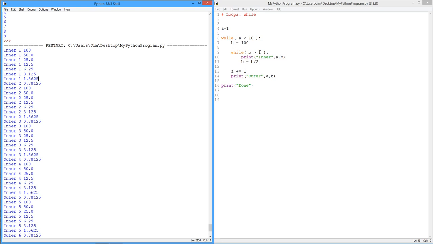We come back up, is it still greater than 1? Yeah, it's 50 now. Okay, so print the A and B. Well, A hasn't changed. A is still 1. B has gone down to 50. Divide it by 2 again. It's going to be 25. And on we go, right? 12 and a half, 6 and a quarter, 3 and an eighth. And this thing just works its way down. Finally, we get to a point right here that B is going to be roughly 0.78.